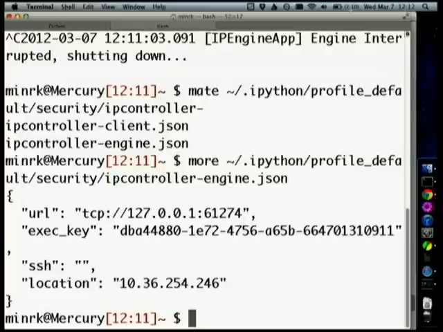If you're on a shared file system, there's not much you need to do other than tell the controller to listen on an IP that's visible to the rest of your cluster, because just like everything else, the controller listens on localhost only by default. That's the only thing you need to do. Just bring up engines with the same profile, and they'll connect. And the same with clients. You can also do that across the internet, and the recommended way to do that is with an SSH tunnel or VPN.